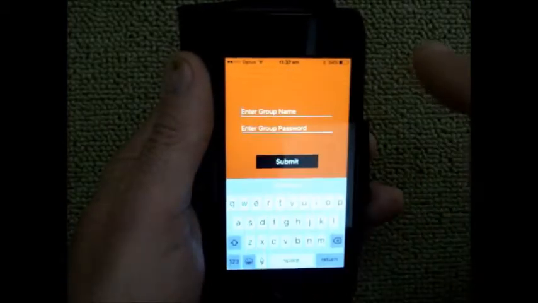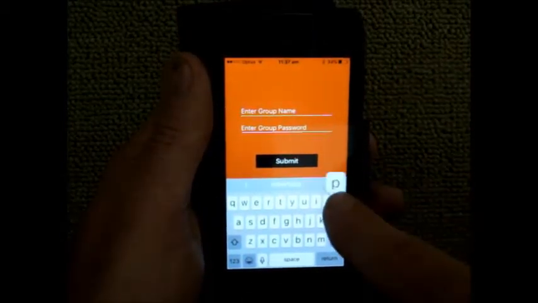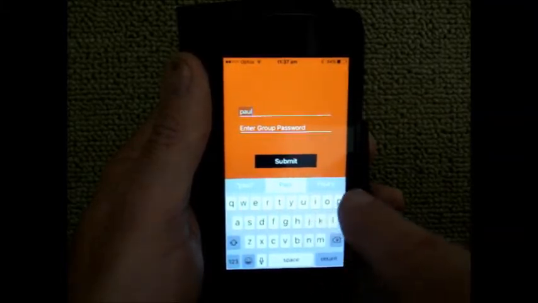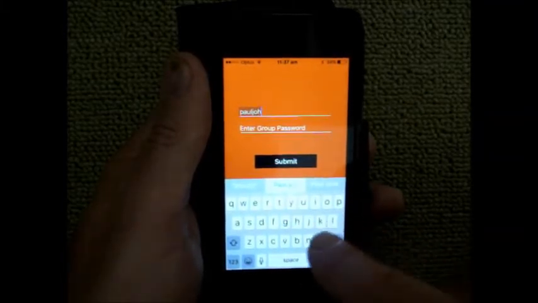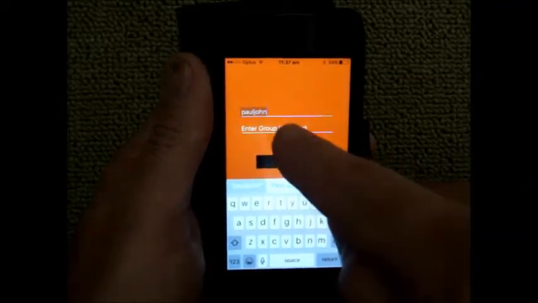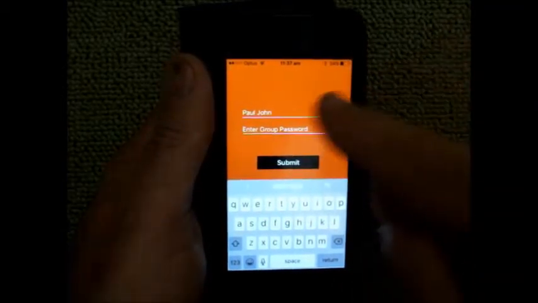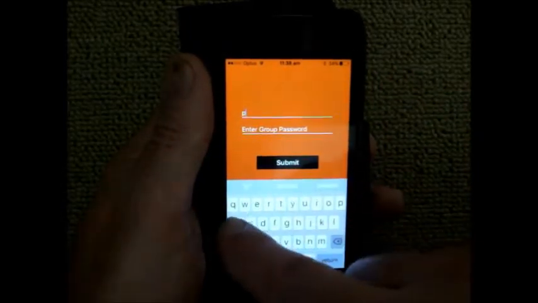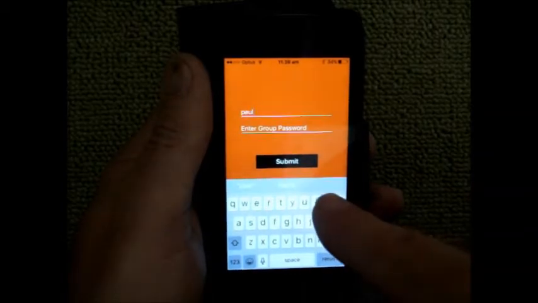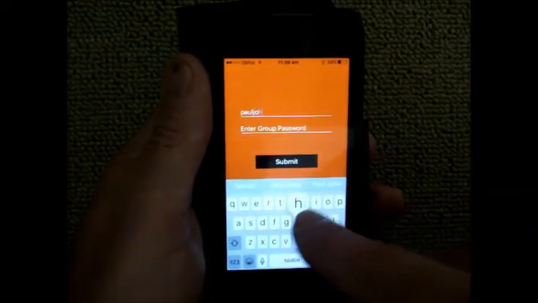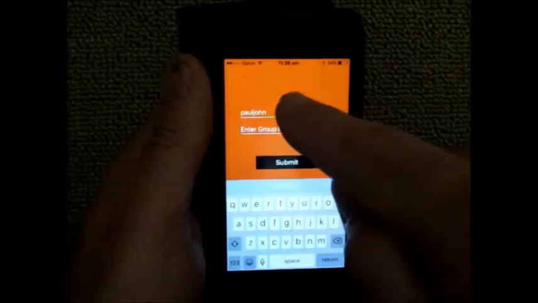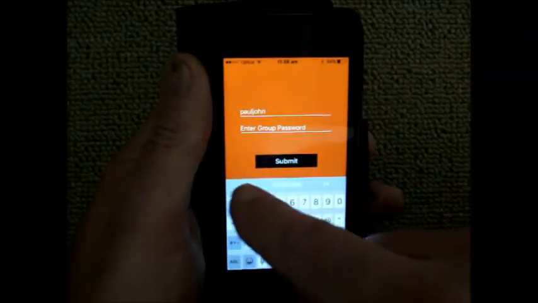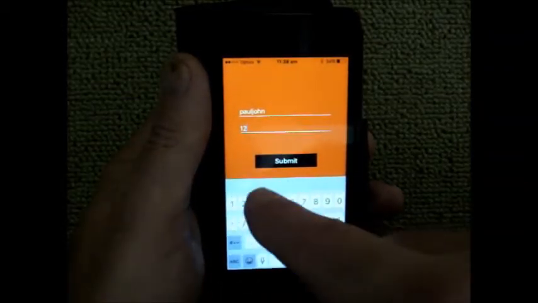Now you click on the agreed group name. Now this can be anything you want, as long as it's at least 6 digits. It can be numbers or letters or a combination of.